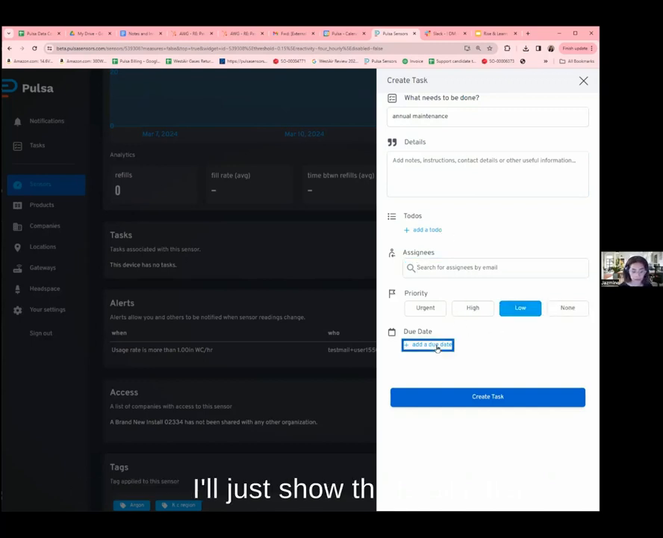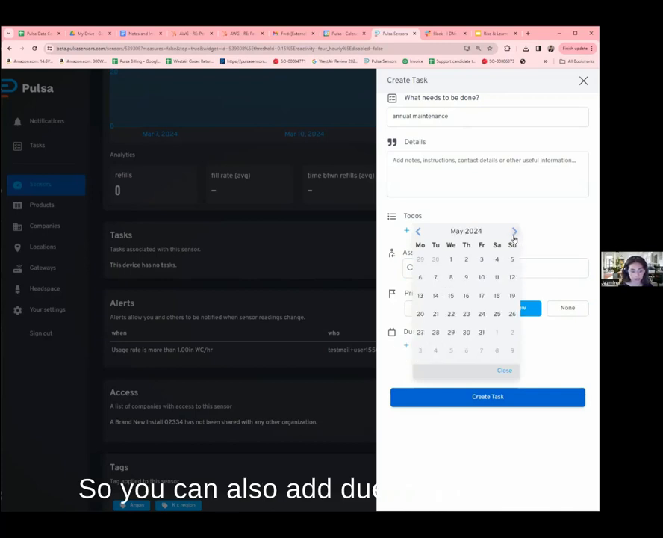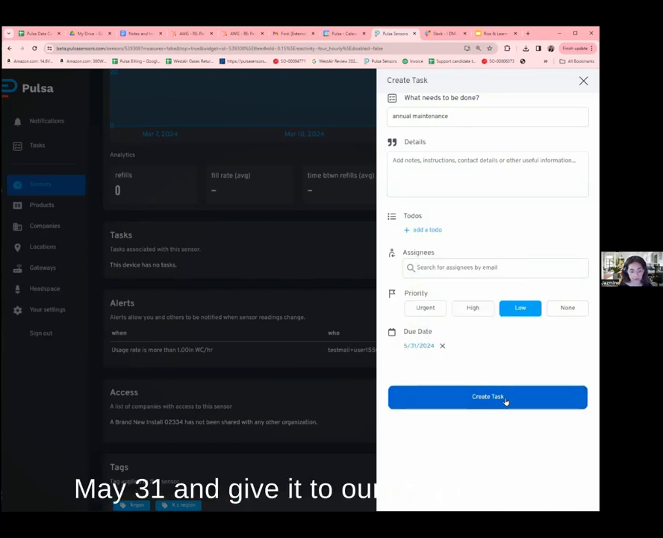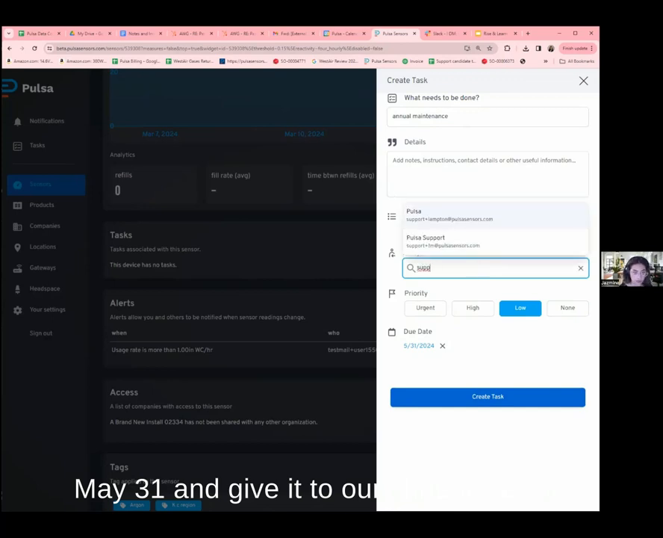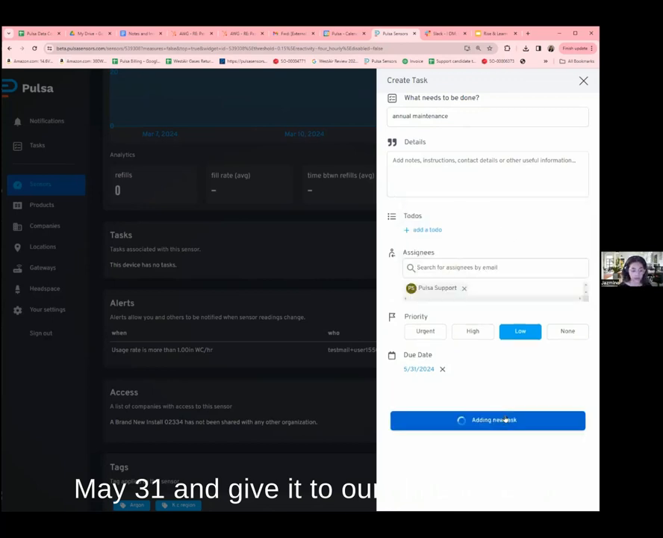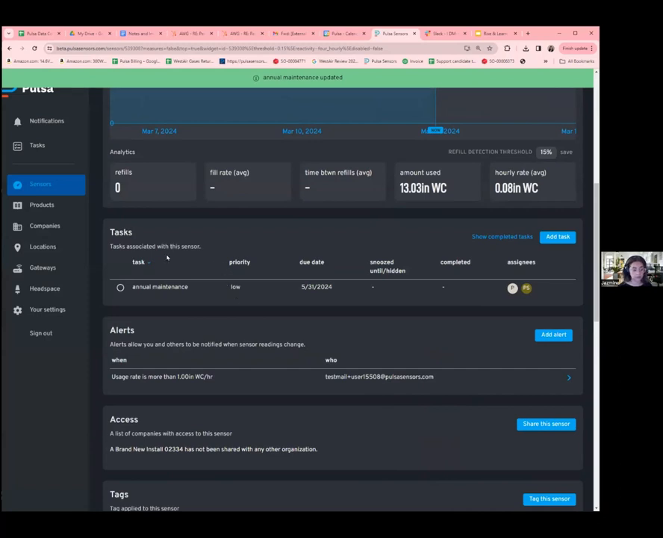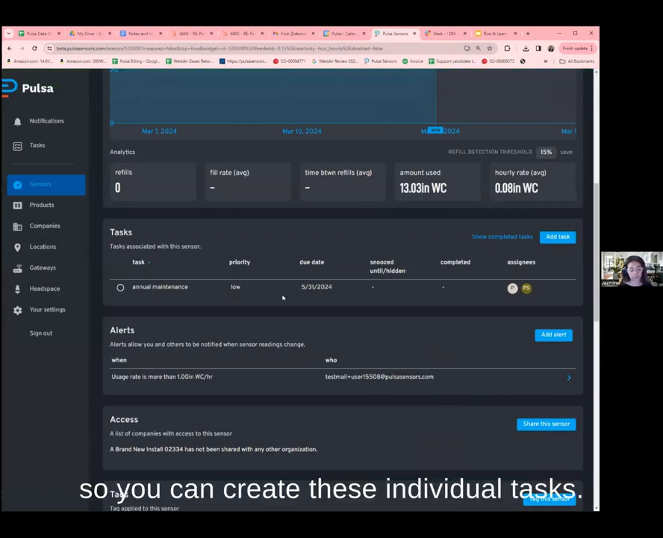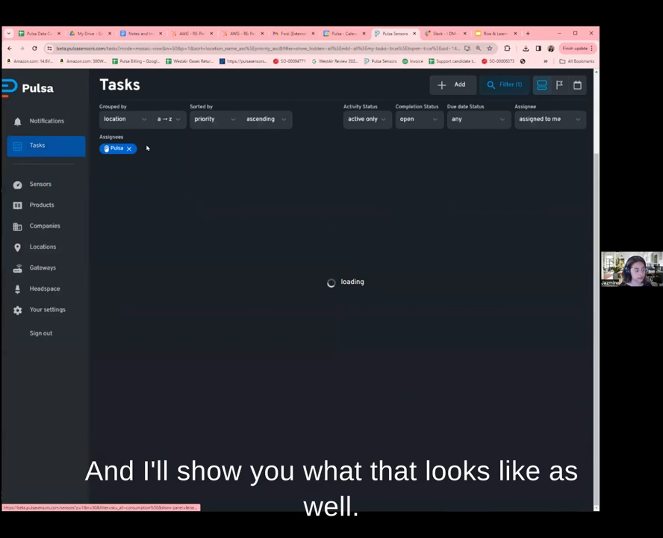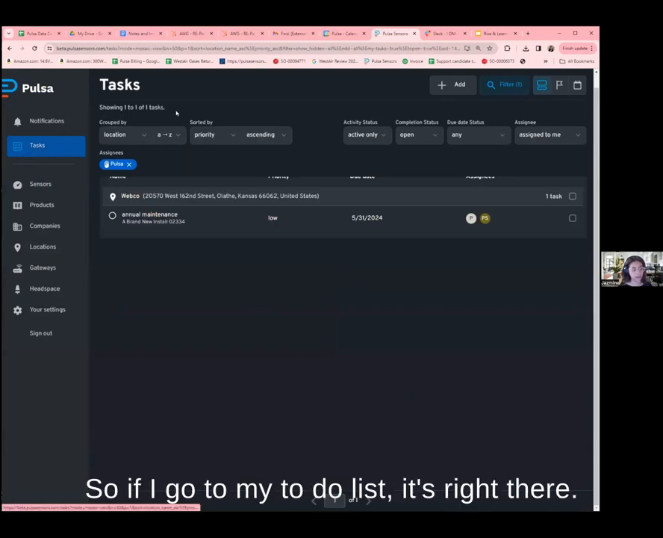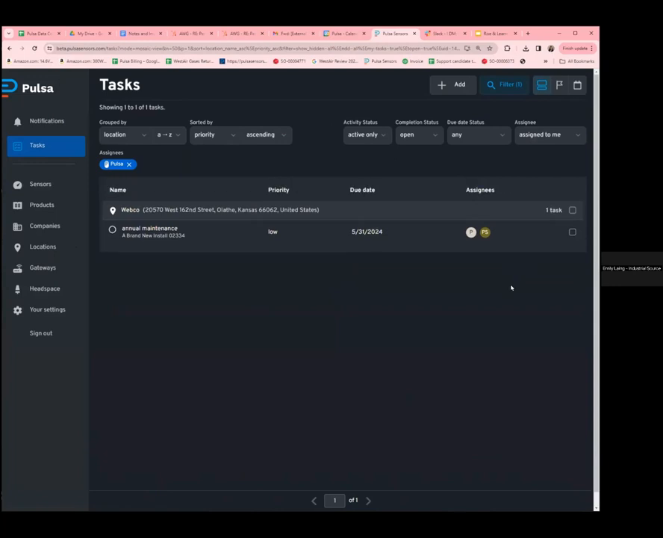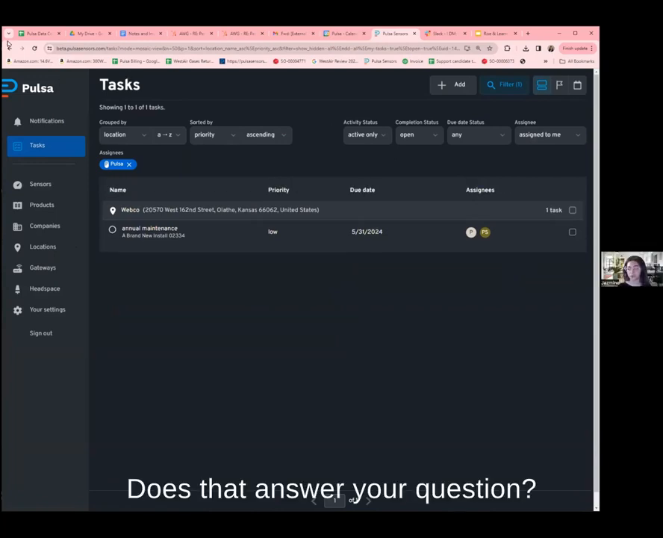I'll just show that here. So you can also add due dates. We'll say May 31st and give it to our support account. So you can create these individual tasks and I'll show you what that looks like as well. So if I go to my to-do list, it's right there. Does that answer your question, Woody? It does.